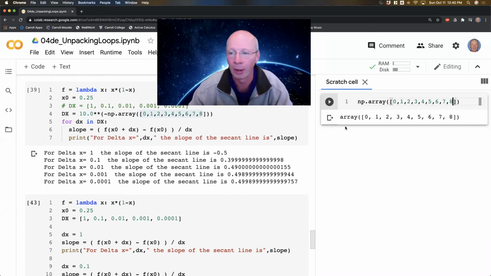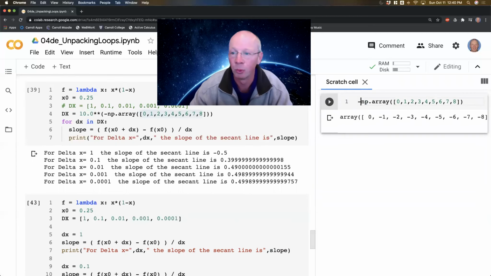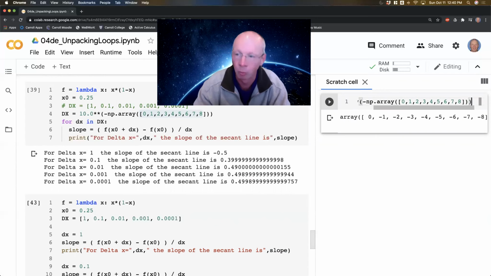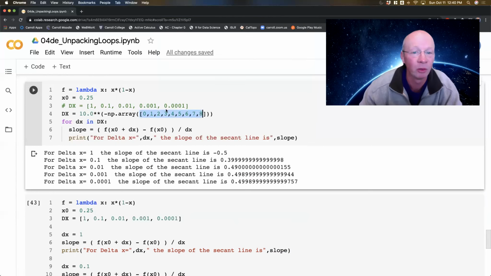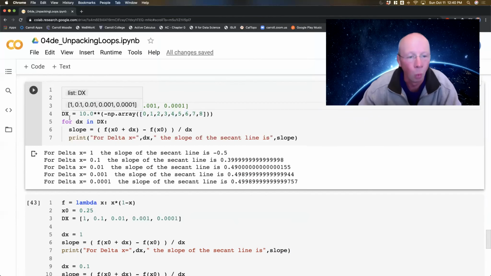What does np.array of 0, 1, 2, 3, 4, 5, 6, 7, 8 do? Okay, it just gives me an array. Okay, what if I put a negative in front of those? Well, that gives me 0, -1, -2, -3, etc. What if I do 10.0 to the, and then wrap that in parentheses? That gives me 10 to the 0, 10 to the -1, 10 to the -2, and so on. So that was kind of a clever way for me to build 1, 0.1, 0.01, 0.001, etc.